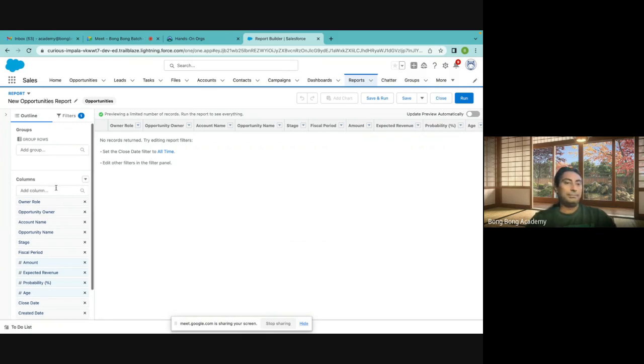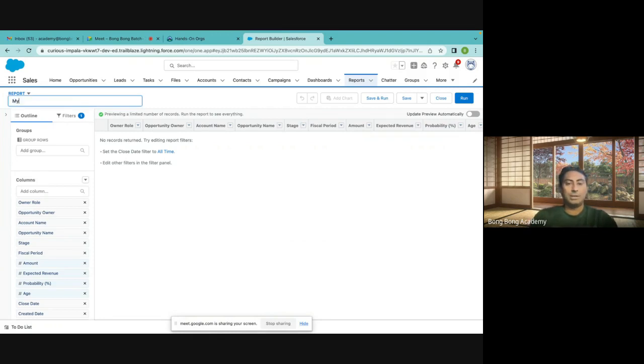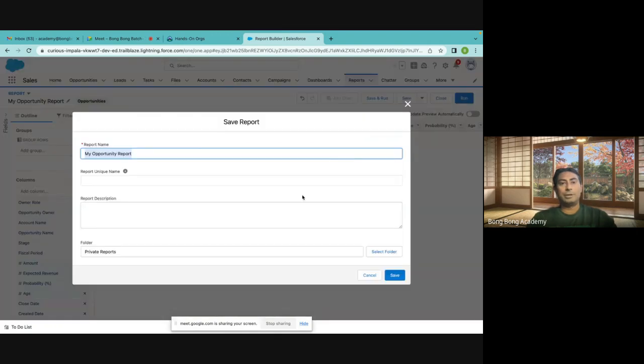So what we can do is that this is by default. I have chosen the opportunity report type. I can name this report my opportunity report. By default, it has some columns inside it. If you are happy with it, you can just name this my opportunity report type, and save it in a folder.